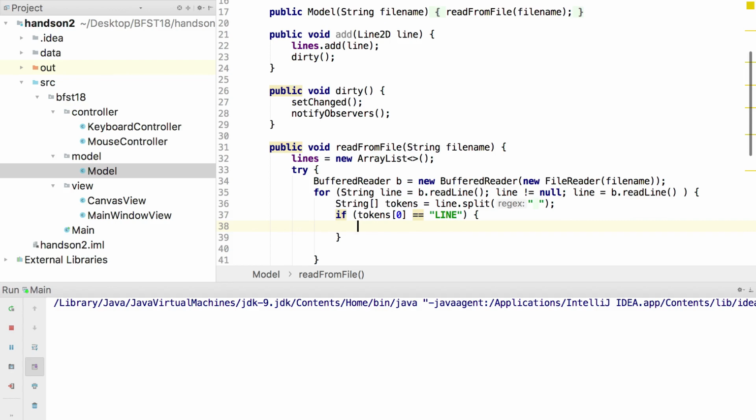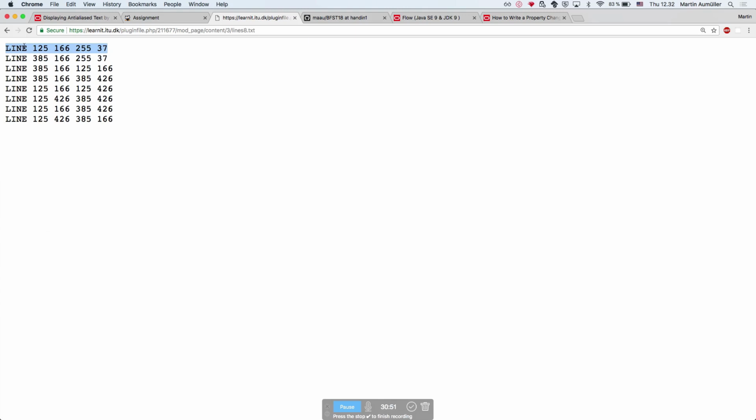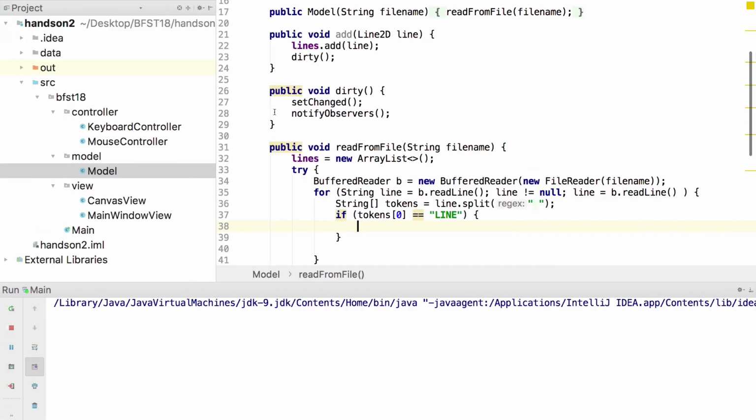So this line.split takes all the white spaces and splits around them. So this is going to be the first element of the array, the second element of the array, the third element of the array, fourth, fifth. Okay, that's how split works.